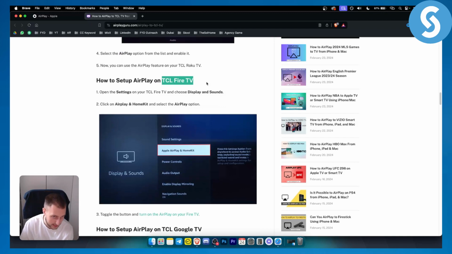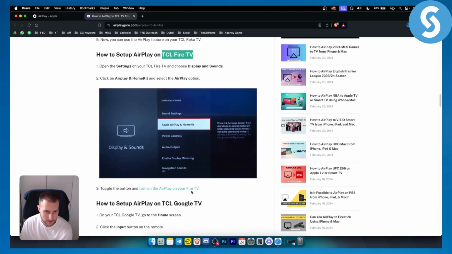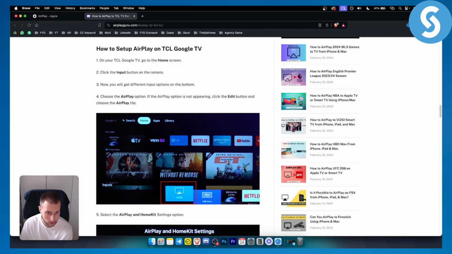This is how you can set it up on TCL Fire TV. It's pretty much the same, right? On the TCL Google TV, it's pretty much the same. You're just going to the settings or input button on the remote and just going to the AirPlay.